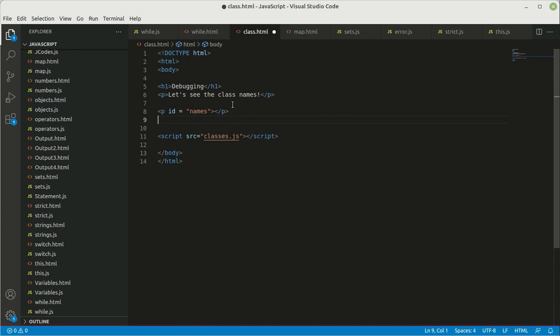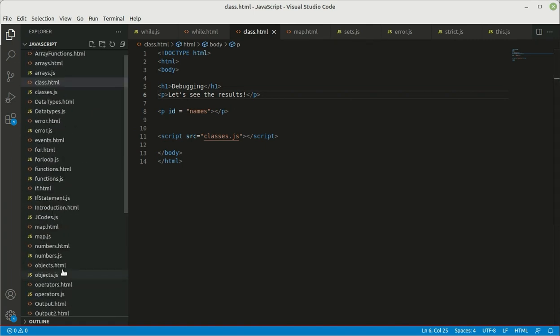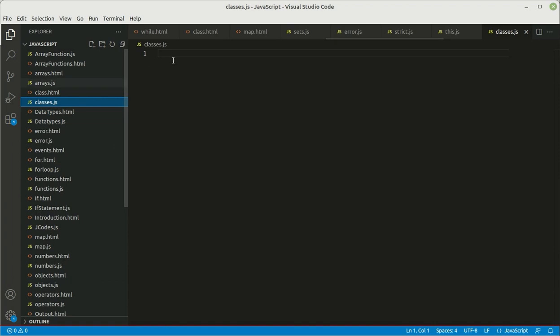we do not need to write everything in here, and we can console log our results, but here let's see the results here, and so let's save the code. Okay, class.html and also classes.js. Okay, anyway. So first of all, we want to create a new class.